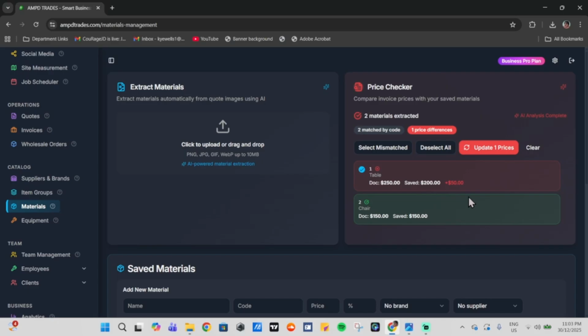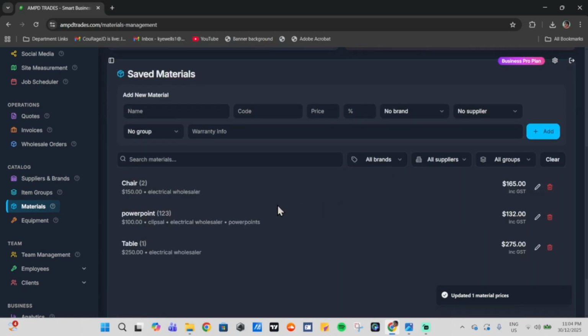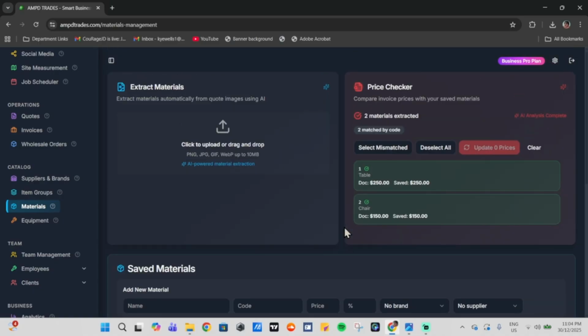This is extremely helpful when suppliers are constantly changing their prices, and you're making sure you're not quoting the wrong price. So all you have to do to update the price is press update one price, and as you can see down here, table is now $250.